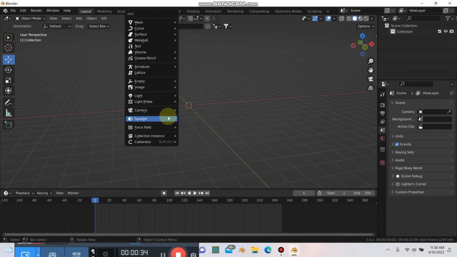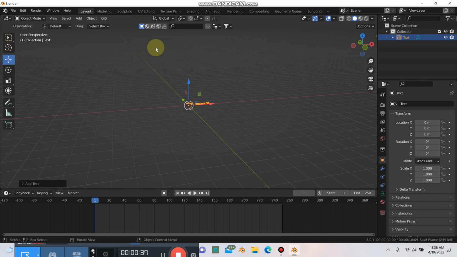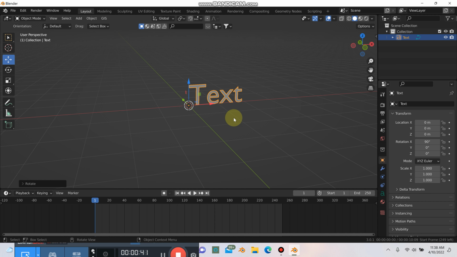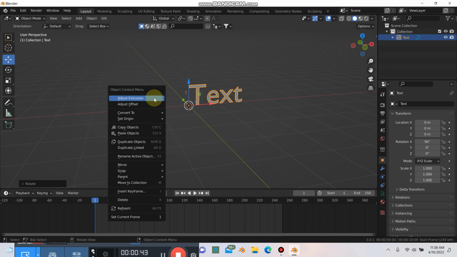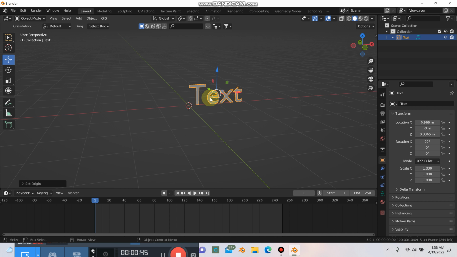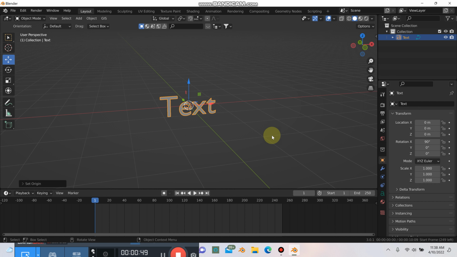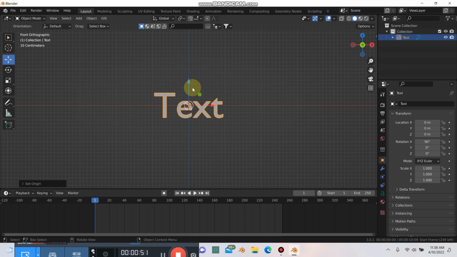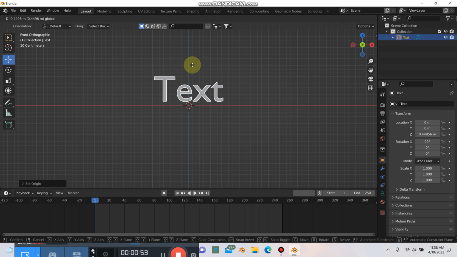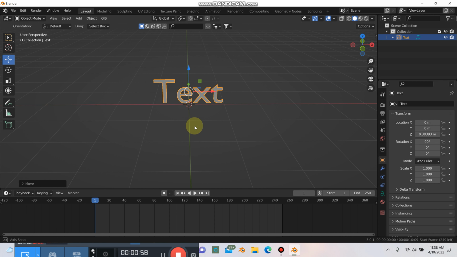So go ahead and hit Shift A, and we're going to add in text. Then hit R, X, and 90 just to straighten the text out. And I'm going to right click and set the origin to geometry. And then I'm going to right click and hit Snap Selection to Cursor. And that'll just kind of center it up there for now. It's going to move it up here. Roughly place it right above the X-axis there.